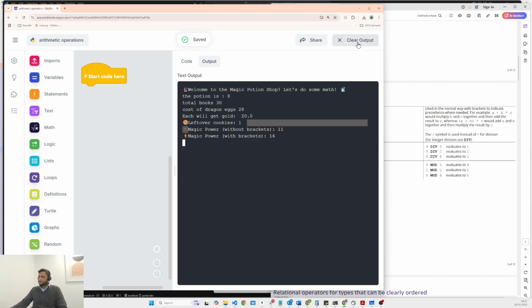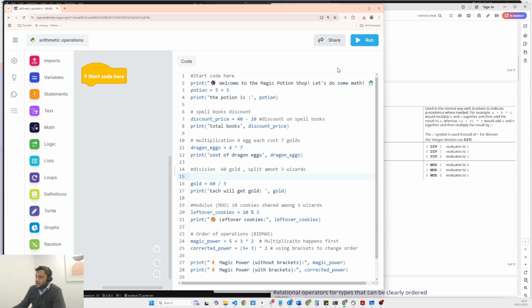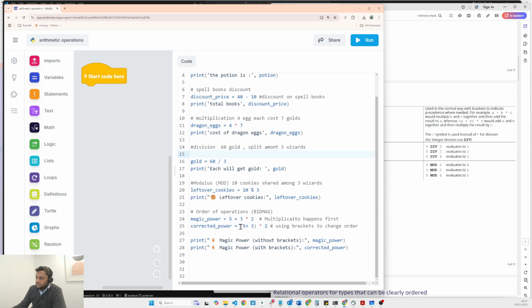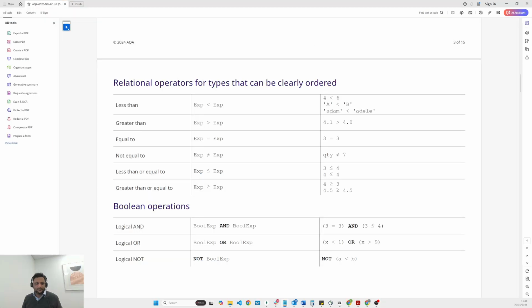Correct. So look at that. The magic power without bracket gives me 11. Magic power with bracket gives me 16, which is what we're looking for. So this is where you have full control. Using brackets, which one do you want to apply first, the multiplication or addition? So that's a wrap on arithmetic operations.